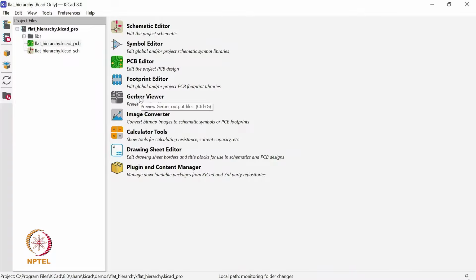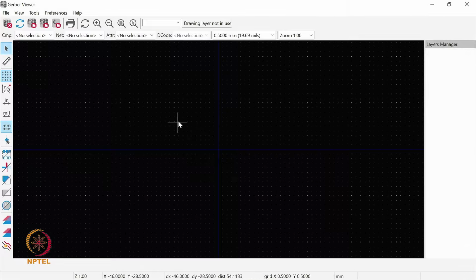Next we go to the Gerber viewer. So the Gerber viewer is the viewer where we see the Gerber file when we generate it from the PCB. So a Gerber file is just the layer information. In the Gerber file we do not have any information which says which device is going to be put here. This is only the layout or the layer information which goes to the manufacturer or the fabrication facility. So the Gerber viewer is used to see all those files.